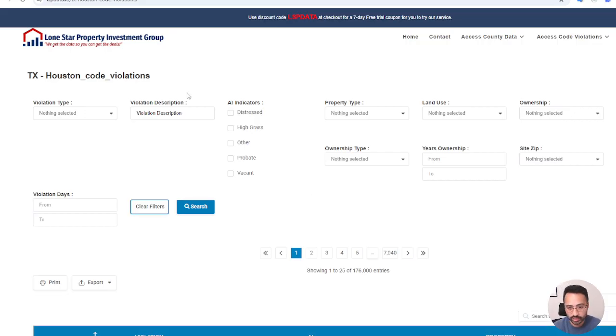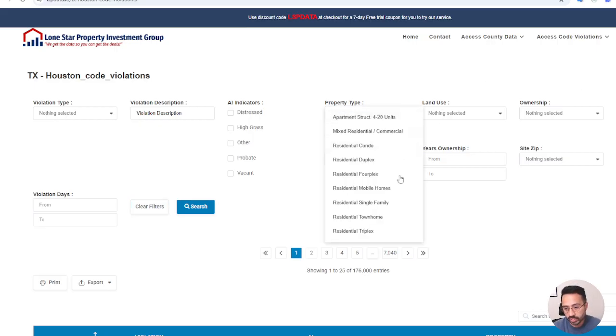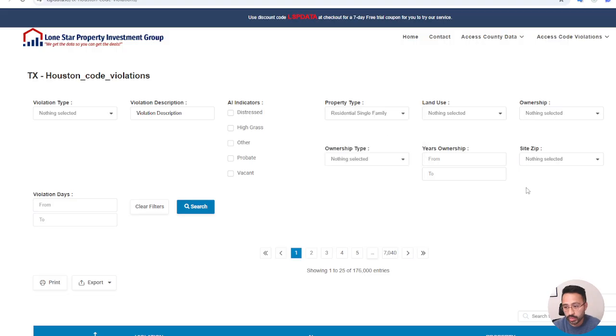If I just logged in here, let's say I'm interested in specific property types, right? Many of you are focusing on single family, but obviously it can apply to anything. Let's say you were interested in individual ownership, right?